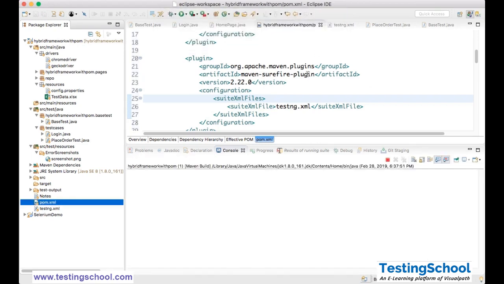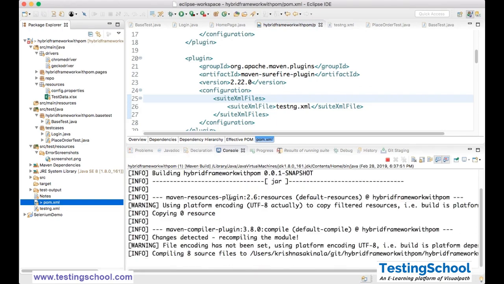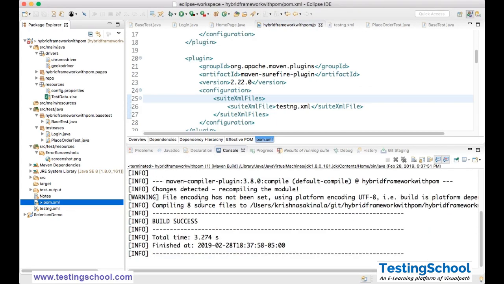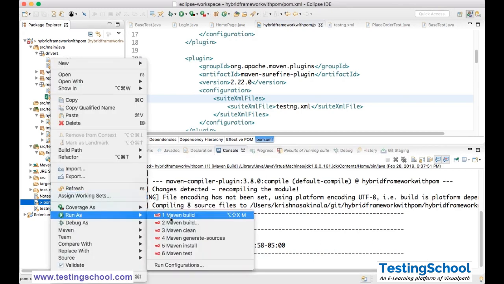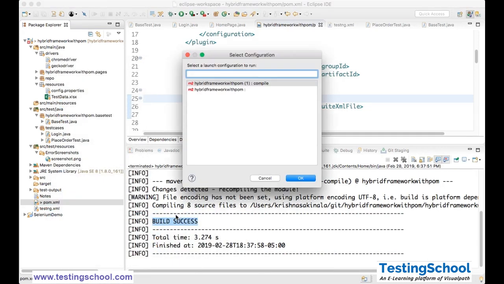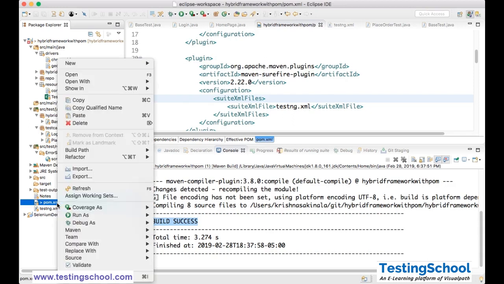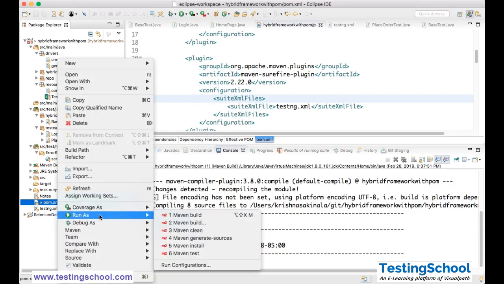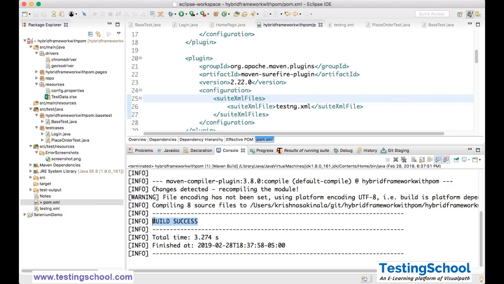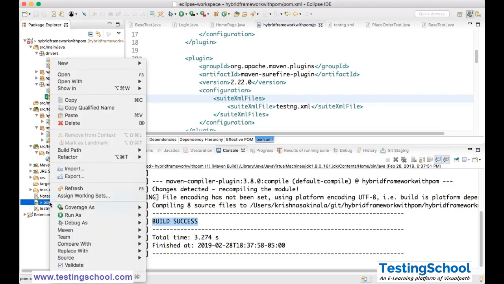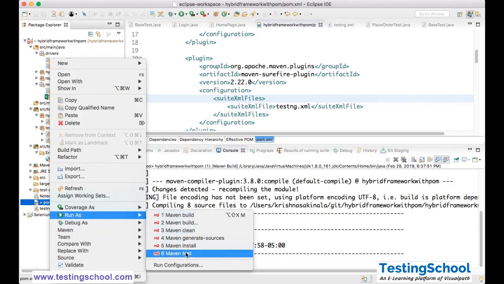Maven goals compile and then run. First, you need to compile this. Save. It will scan your project. If you have any issues, it will let you know. You see build success. You need to do three things: Maven clean, Maven compile, Maven test. Once it is compiled and compilation is also a success, otherwise you will get some issues. Then run as Maven test.